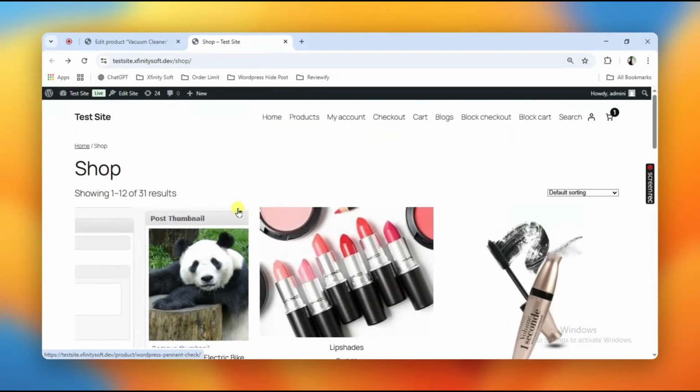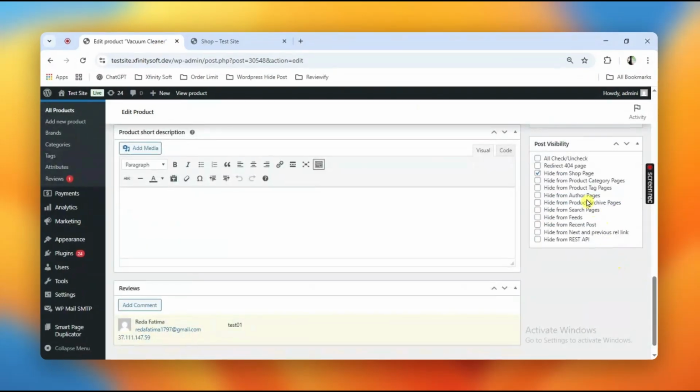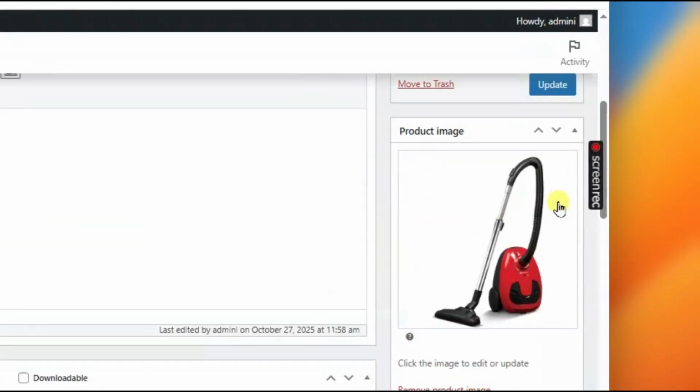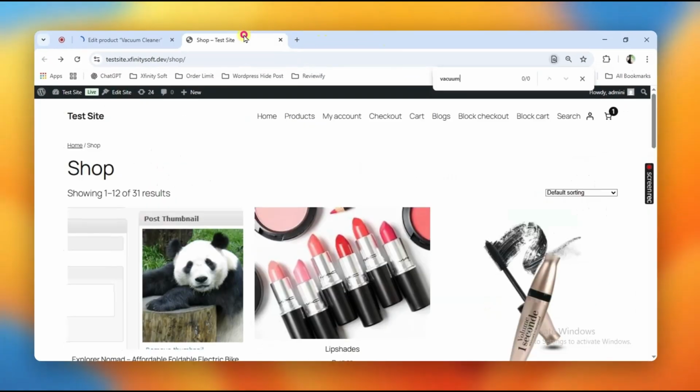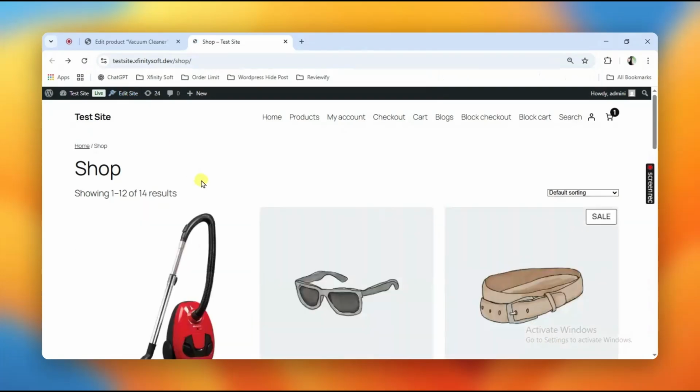On the front end, refresh the shop page. And you won't see the vacuum cleaner anymore. It's hidden now. Now, let's make it visible again. Uncheck the Hide from Shop page option. Update the product and refresh the shop page. You can see the vacuum cleaner is visible again.